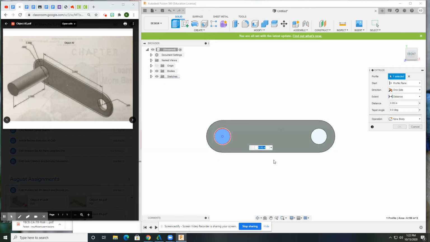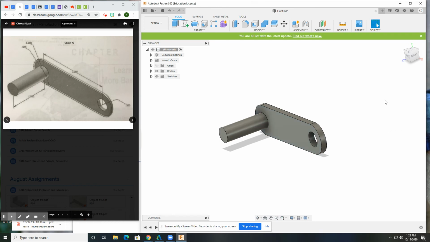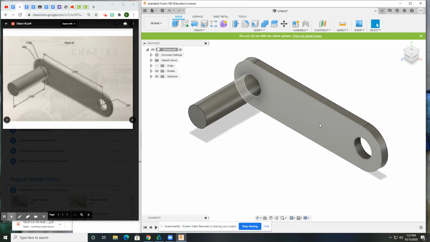I can select that and extrude it to 1.5 per the sketch. And at tilt, make sure it's going the right direction. Select my home view. And that is object number 2.